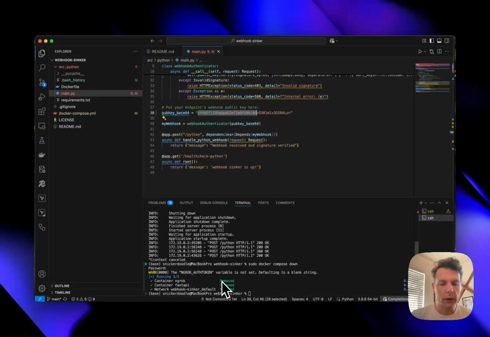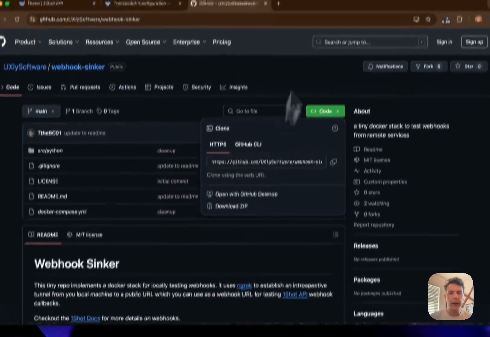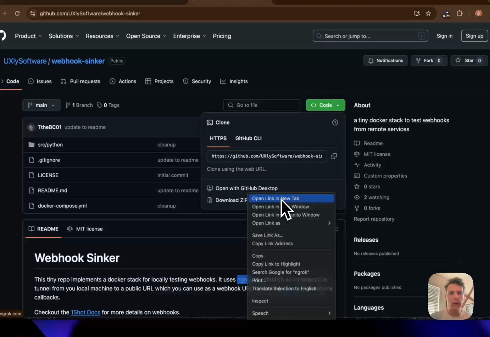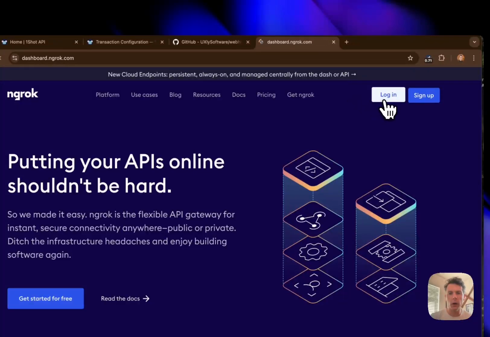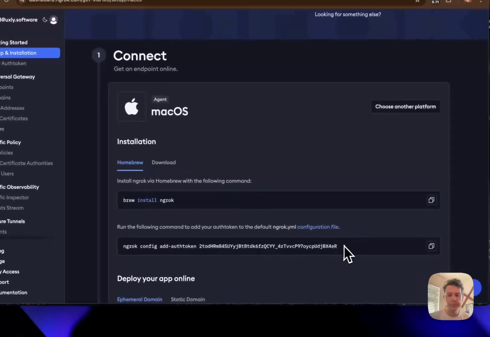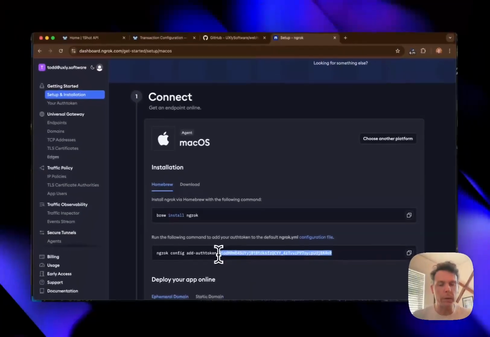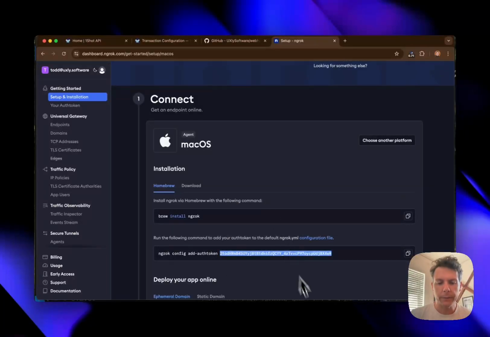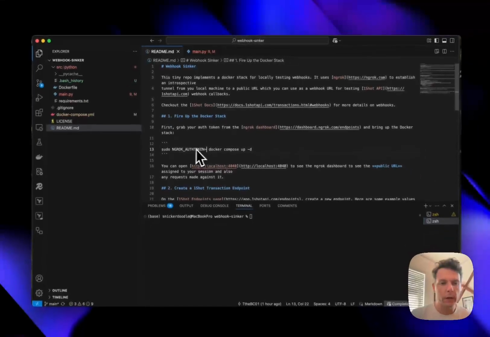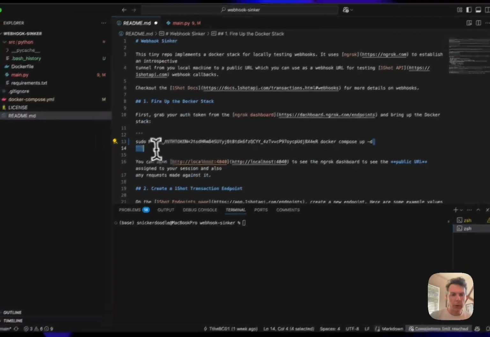So to get started with bringing the stack up, let's first create a free account in ngrok. So we just open the ngrok website, log in. We need to grab our ngrok token. Keep that safe. Don't commit it to your GitHub repositories or people will use it against your account. Let's paste that into README in step one.